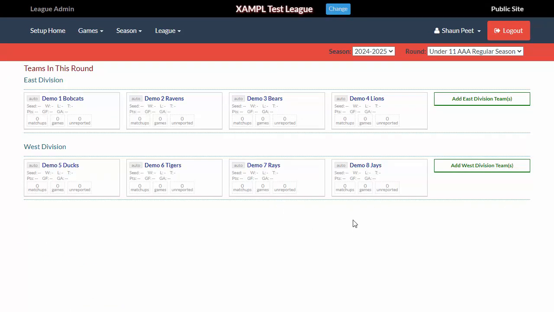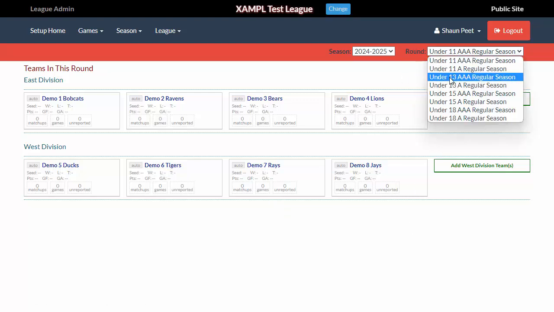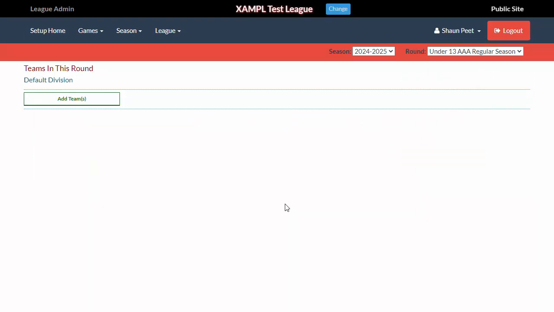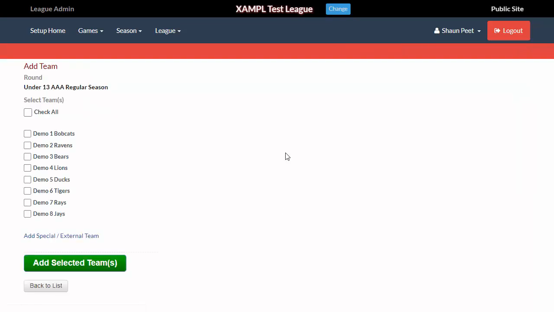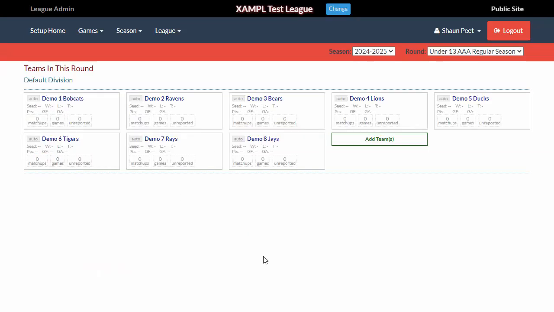And again, if you only have one division, then it doesn't make sense to create the division. It's just creating extra work. So for the other rounds that we've got set up, we've got no divisions created. So the system actually creates what it just calls the default division. And we go to add teams, assuming that all of the teams in this group are going to be participating in this round. We can just hit check all, add those selected teams.